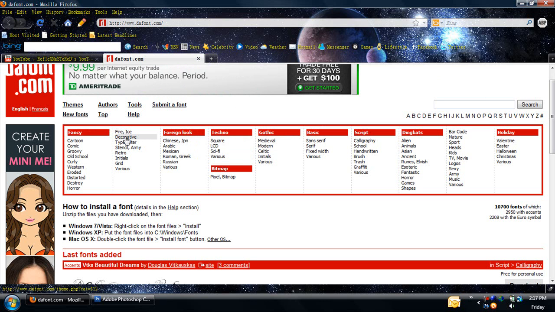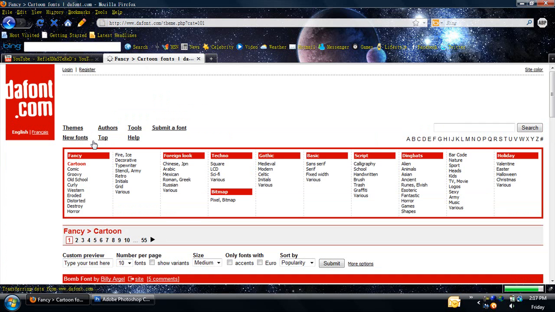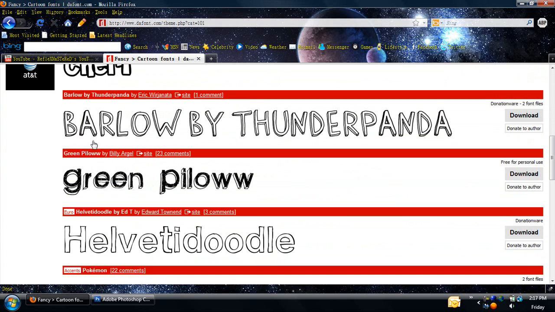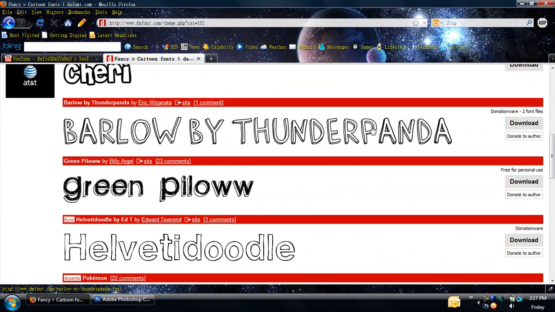Whenever you get on the site, you can see there are categories for you to search in for fonts. Mainly, I stick with the fancy fonts, they have the coolest ones, I think anyway. I usually get most of my fonts out of the eroded, distorted, or destroy categories, but for the simplicity of this tutorial, I'm just going to go into Cartoon. I'm going to download something really quickly, something I think will look okay. Alright, this Barlow looks okay.